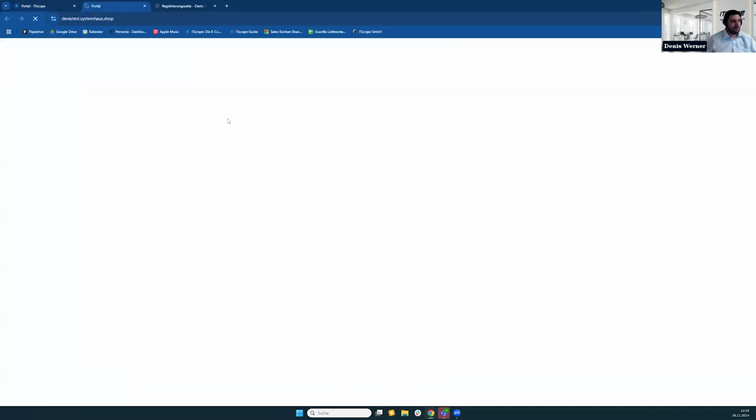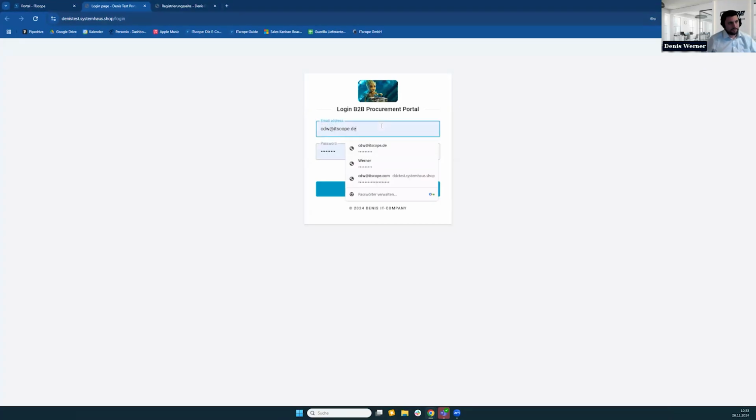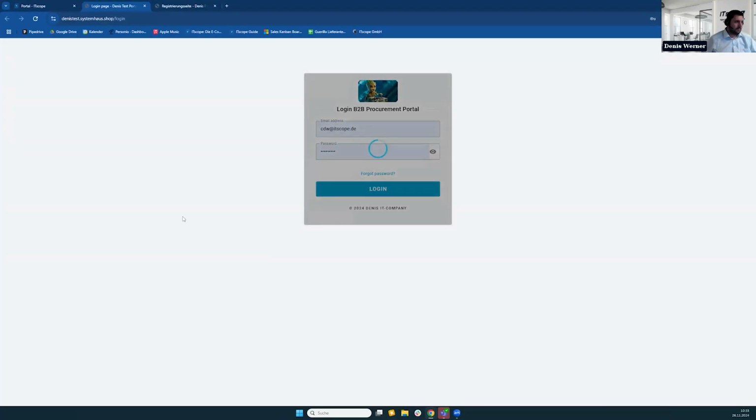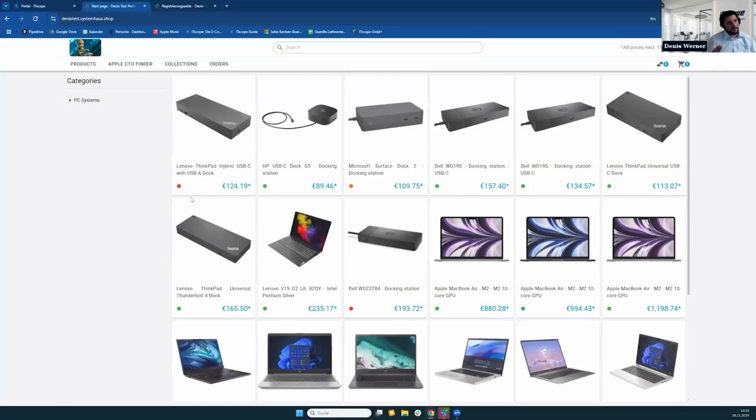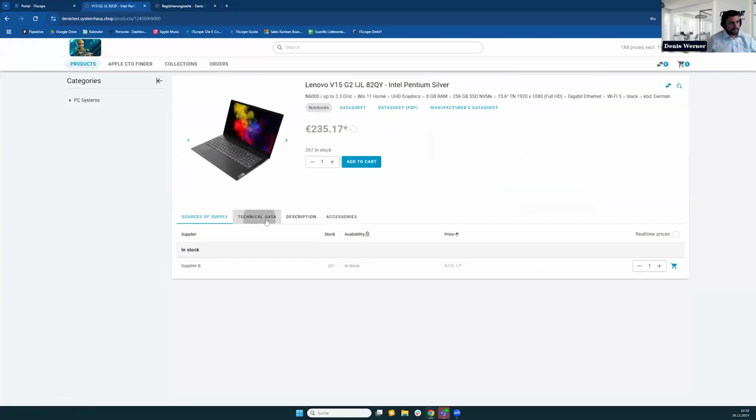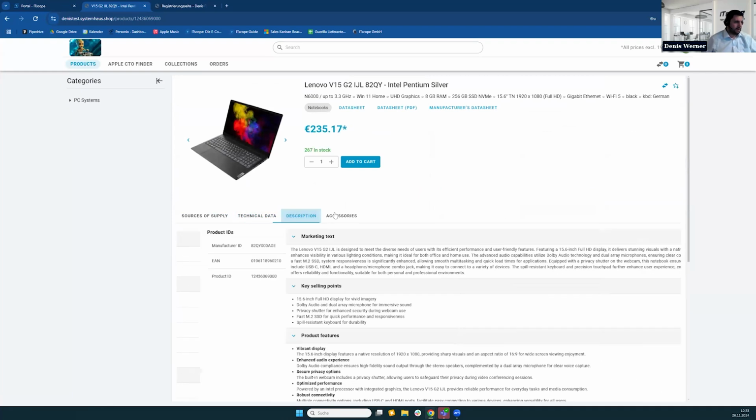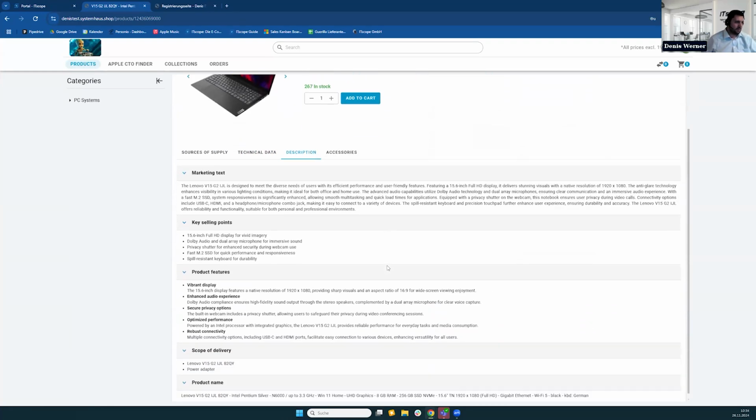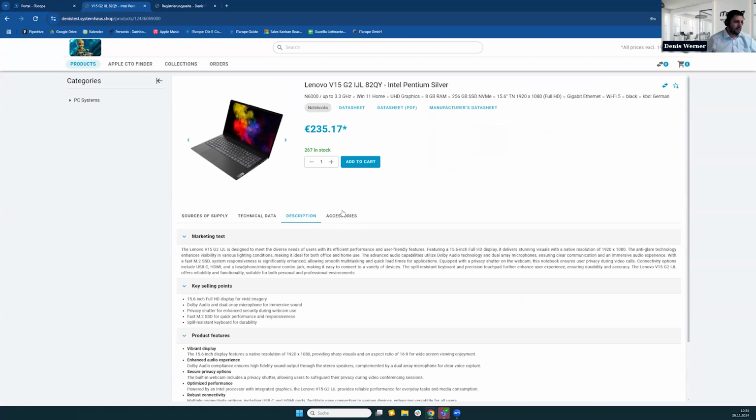Okay, to show you the shop quickly. So your customer just logs in here. And once he's logged in, he finds the shop with the selected items you've chosen. So as I told you, this is a notebook shop. You can go on the item page, get some technical data, find more description about it as it would be also in a normal online shop.